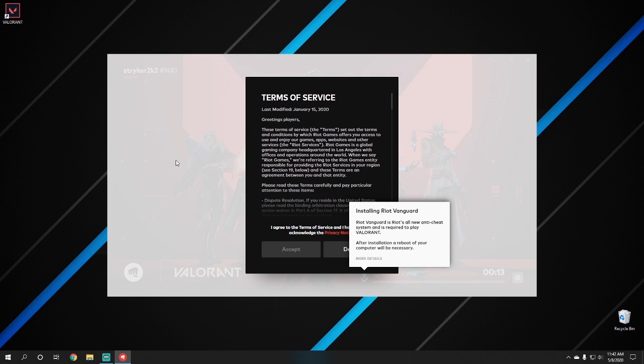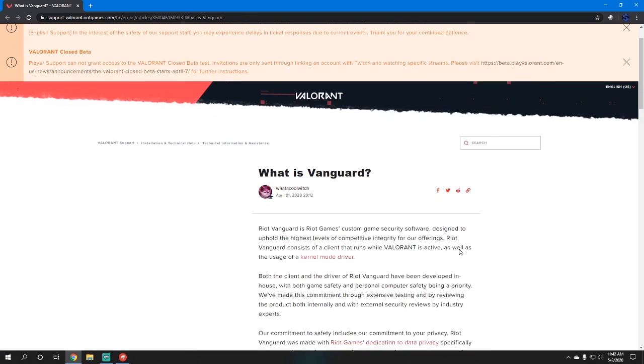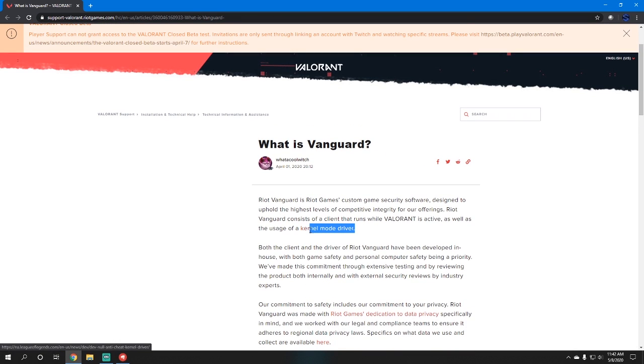Riot Vanguard is Riot's new anti-cheat system and is required to play Valorant. Let's look at more details. It uses a kernel mode driver. This is where I have issues. I do not want any sort of anti-cheat software or any software for that matter to run in kernel mode.